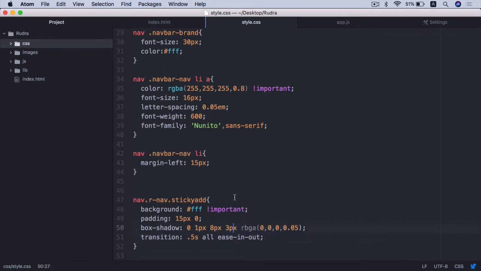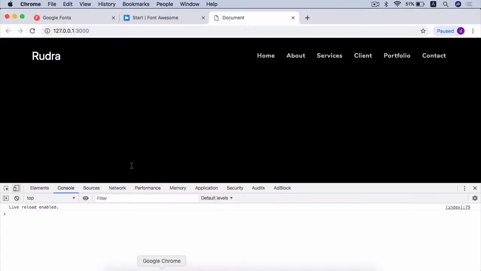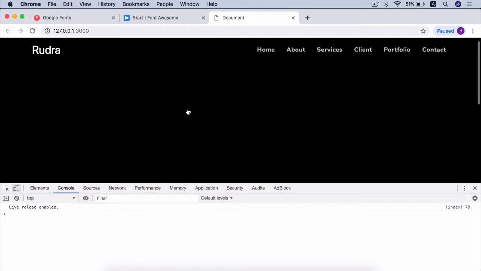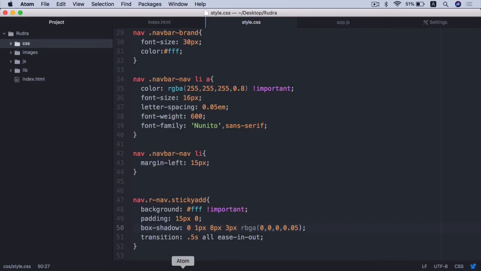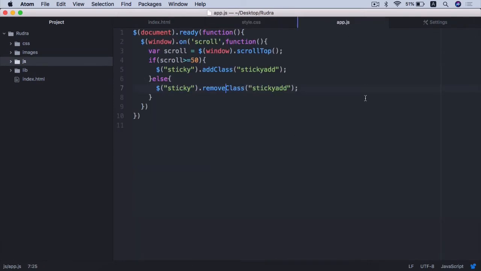Now save this and go back to Chrome, and when you scroll, why is it not getting added? Let me check. Oh, I missed out a dot here because I'm targeting a class. I have to write a dot here. So let's check once again.